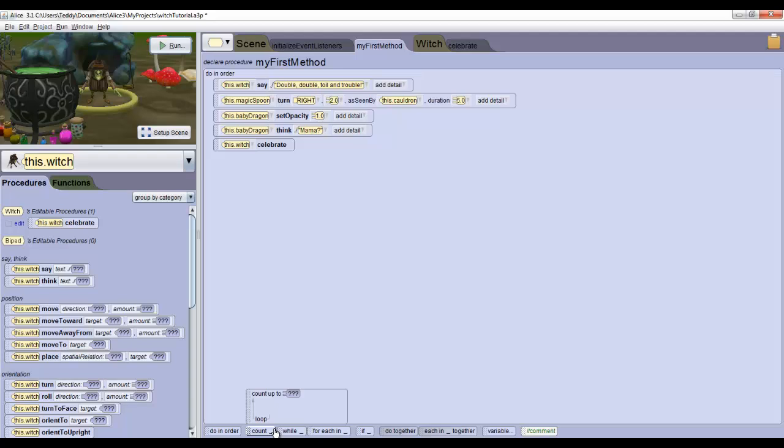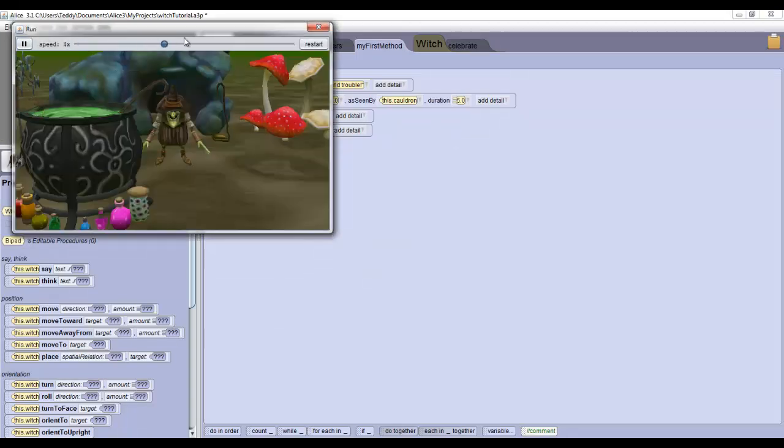Count is an example of a loop which lets us repeat a block of code as many times as we want. Drag Count into the code editor, and Alice will ask us how many times we want to repeat code. We'll choose 3 to start, and then we're going to drag in this.witchCelebrate to where it conveniently says drop statement here. So now, this.witchCelebrate will happen 3 times in a row. When we hit run, and speed it up by dragging over the speed thing, it'll flip 1, 2, 3 times.